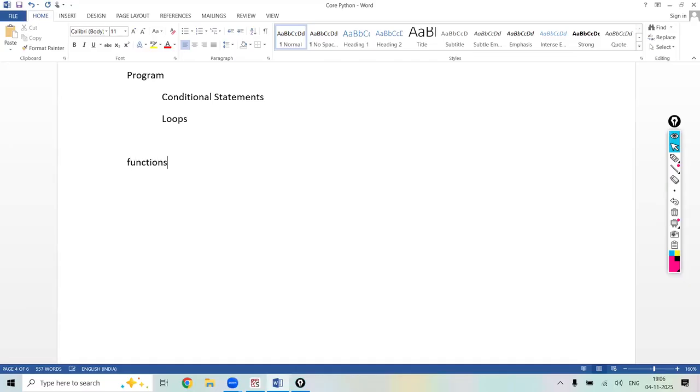Using these programs only, functions will be created. A program will be converted to a function. Functions are different. Every program is converted to a function, either inbuilt or user defined, that is secondary. But programs will be converted to functions. Directly, a function is not there. A function means literally a program only. So if you have to create a program, you should know conditional statements and loops.